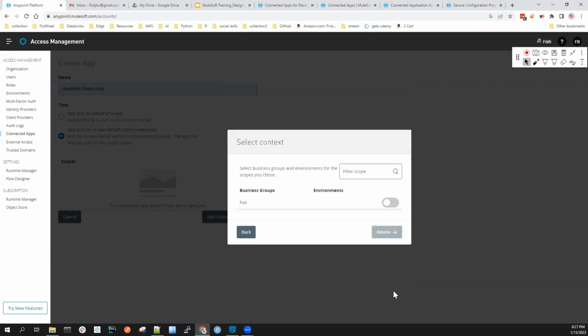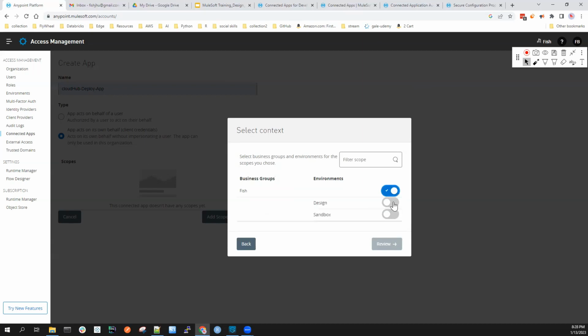So click next. Now it asks business groups. This is just my name. So that means at a high level, but as I say, you can also create different business groups and assign these connected apps to that specific business group. So I will enable this.